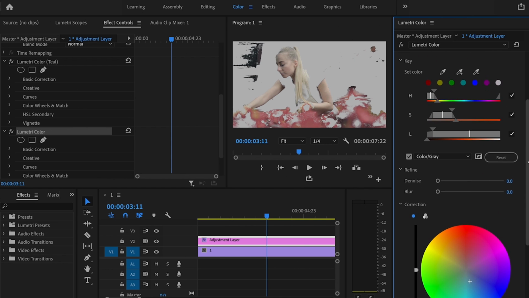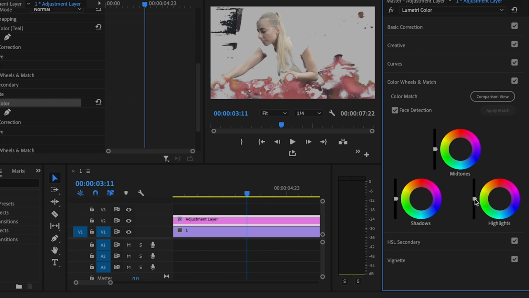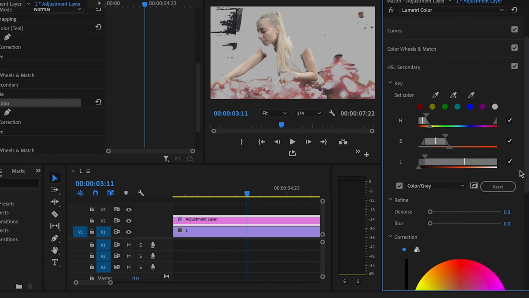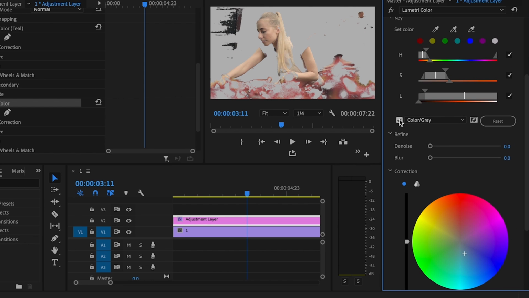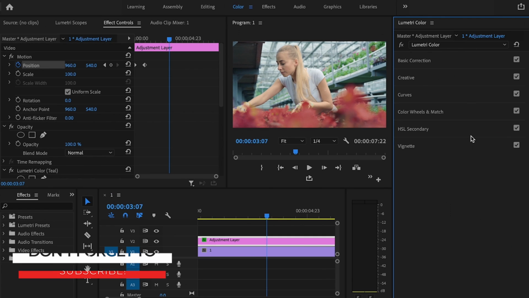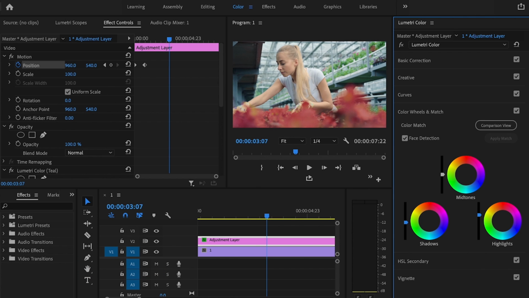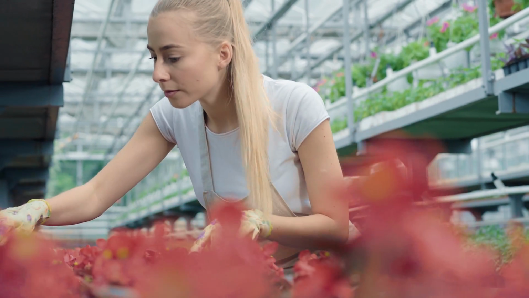Next, I'm gonna scroll back up here. And under color wheels and match, I'm gonna open up this tab and I'm gonna raise my highlights just a bit. Next, I'm gonna open back up HSL color. I'm gonna uncheck this box here. I'm gonna add a little bit more warmth to make sure those skin tones pop. Then I'm gonna go up here, uncheck this box here. You can also go back in here under color wheels and match and just drop these shadows down just to give it a little bit more contrast. When I play it back, that looks pretty good to me.